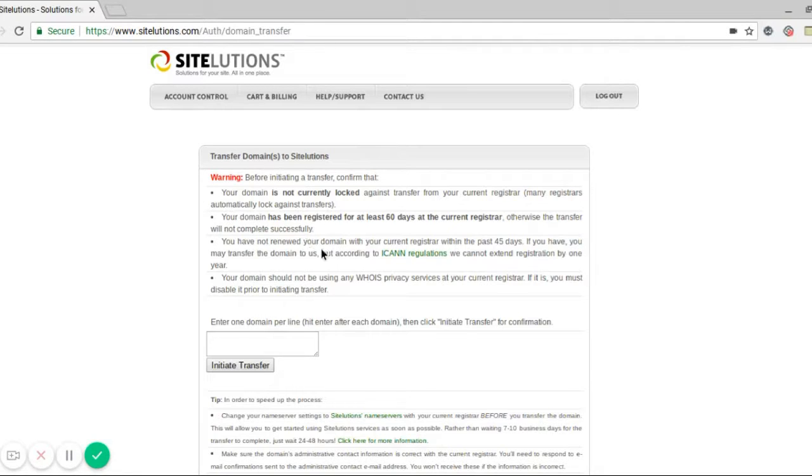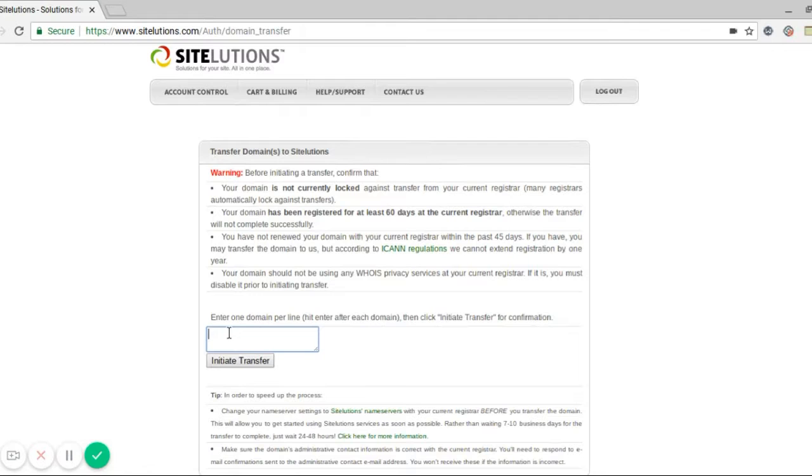So once I make sure that all of these are the status that they should be, I will enter in the domains that I want to transfer. It's going to be one domain per line. So the domain that I want to transfer is domain123.com. But if I wanted to transfer more than one domain, I could press return and enter a new line and say bestdomain.com. I just need to make sure that they're both on different lines. So I'm going to use this, and I'm going to initiate the transfer.